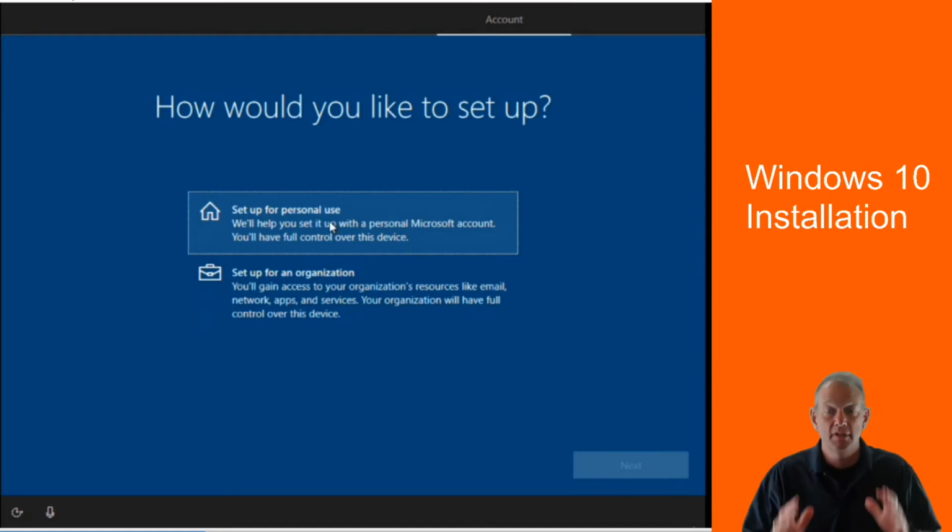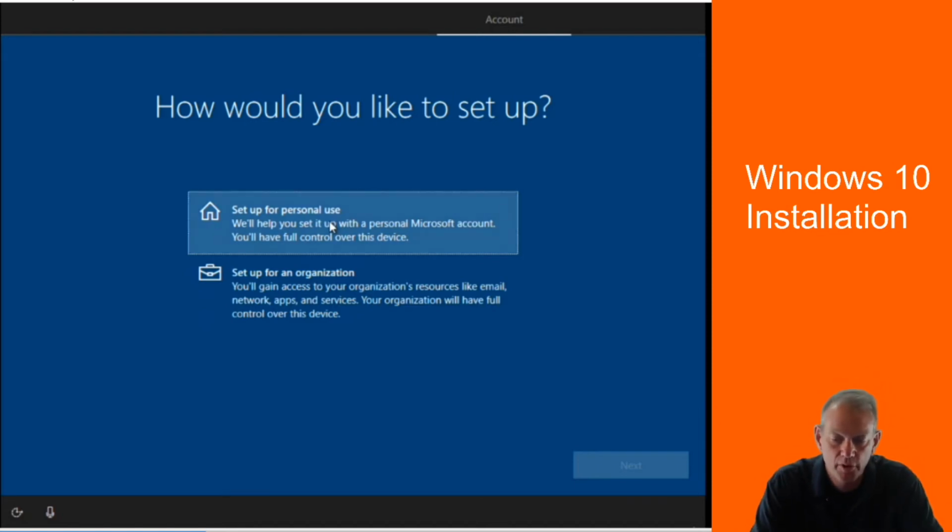So there's two options. Either it's a personal computer or it's a business computer, or organization computer. I realize the one you're doing it on, if it's one of our school laptops, we should say organization. We're not. We're setting it up like you would set it up at home. So choose setup for personal use here and say next.